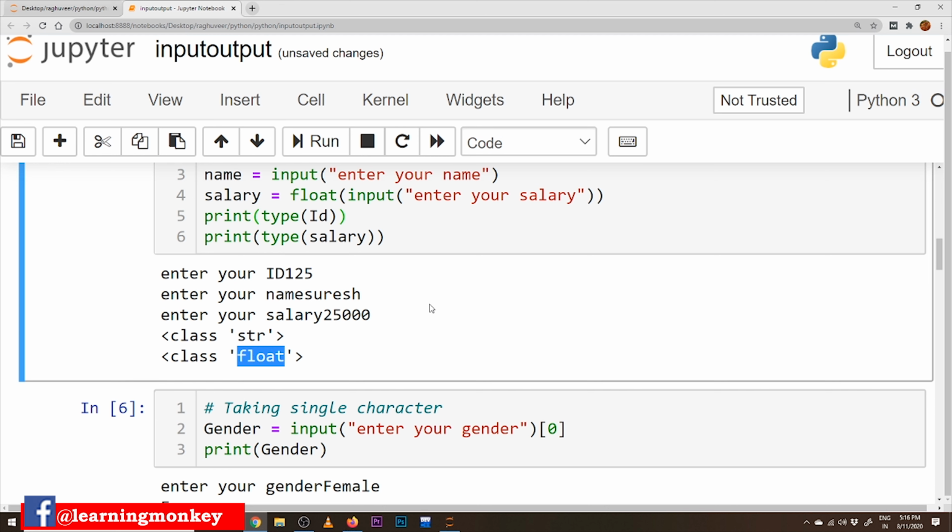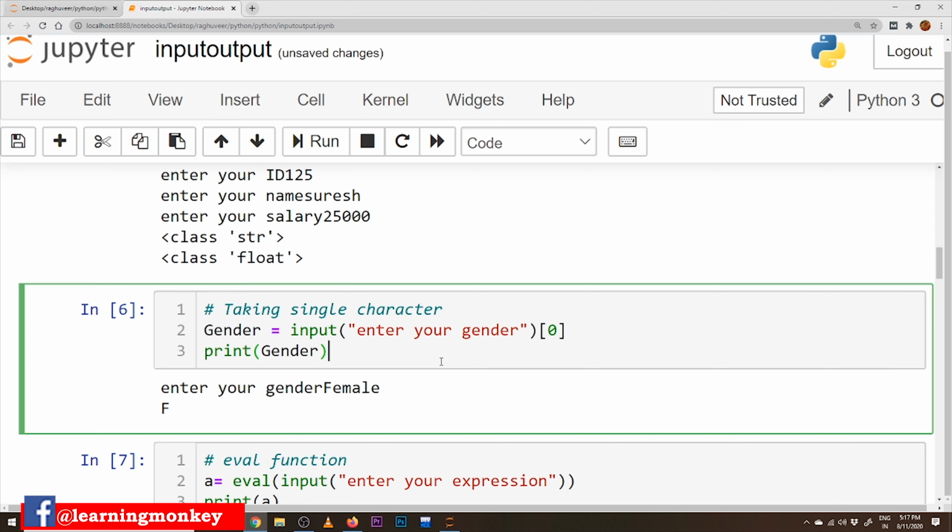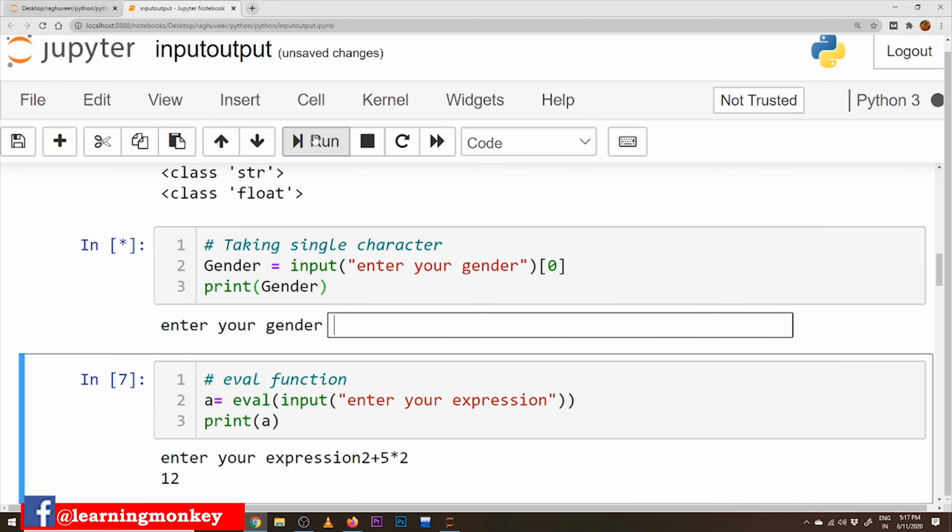Okay, next, what do we do if we want to take only characters from the keyboard? We don't have any character type in the Python language. A string with a single character is considered a character type in Python. So how do we take characters from the keyboard? Gender is equal to input of enter your gender, and we are taking only the 0th character. We will execute this and understand.